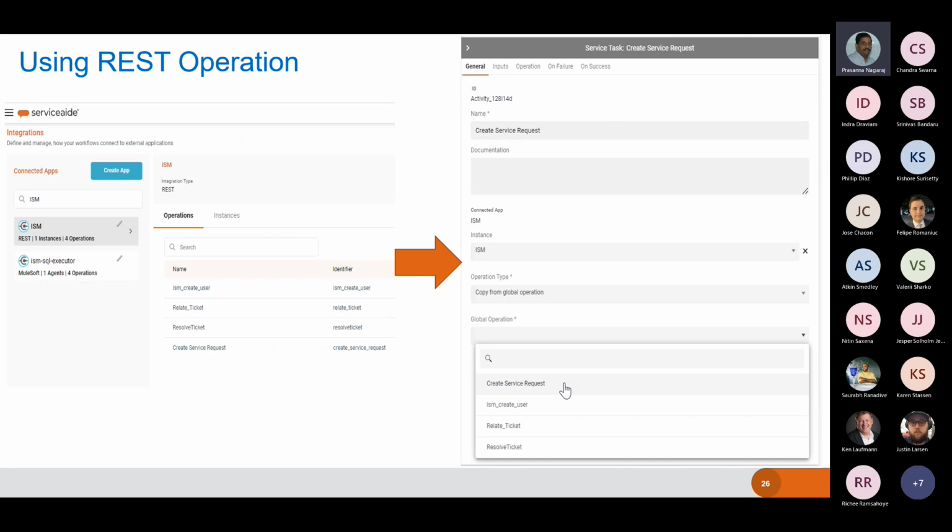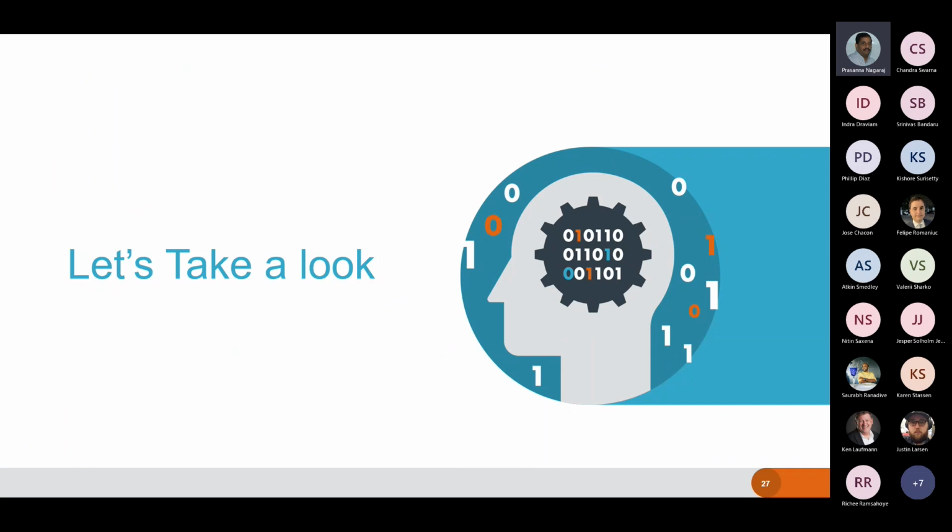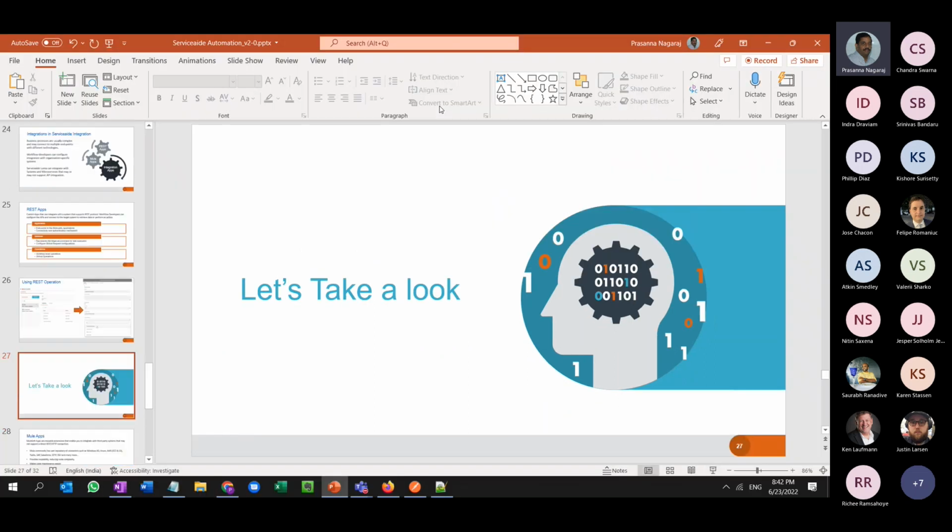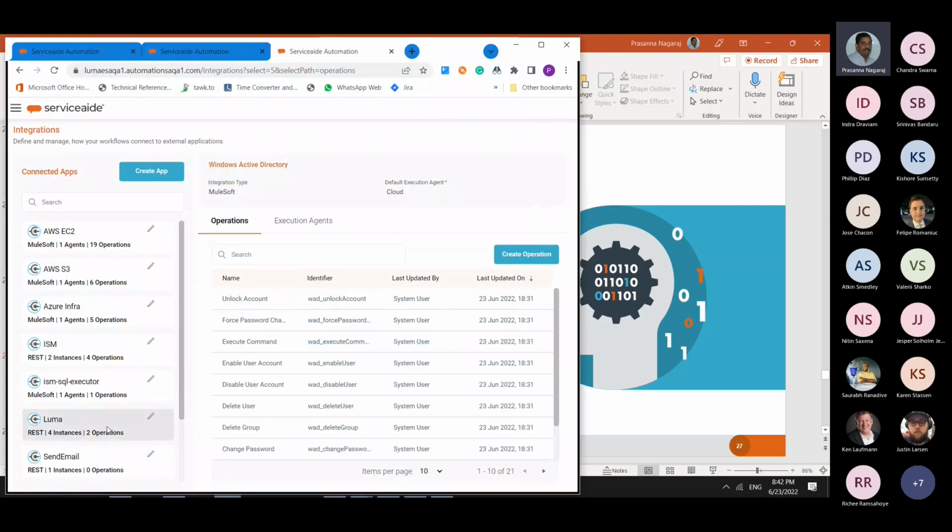This is just a screenshot of how to configure the REST app. These are the connected apps where we go and create a new app, you specify the app, and then you can configure instances and operations, which are similar to the Luma VA we have seen earlier. So let's not waste time. Let's take a look and configure the app. Let me open up my system.